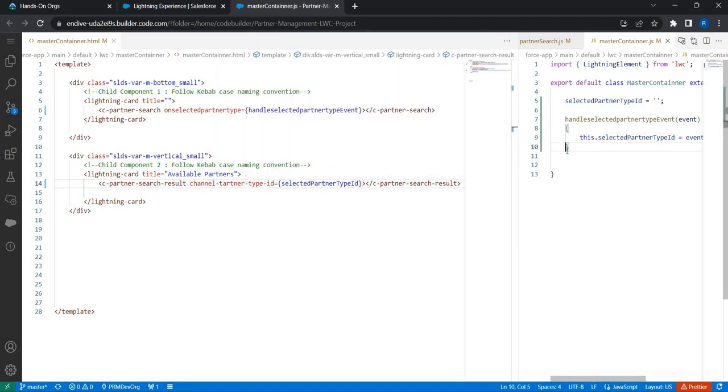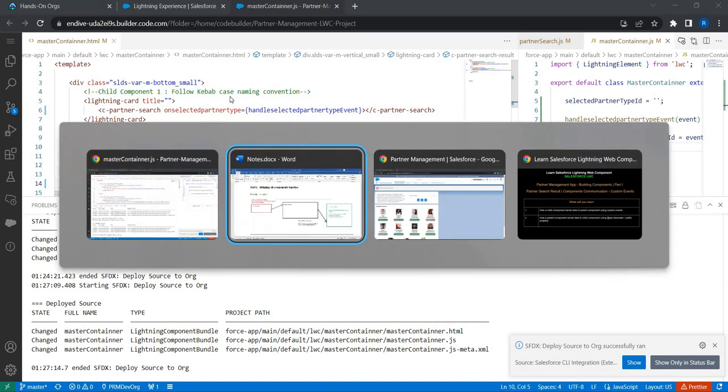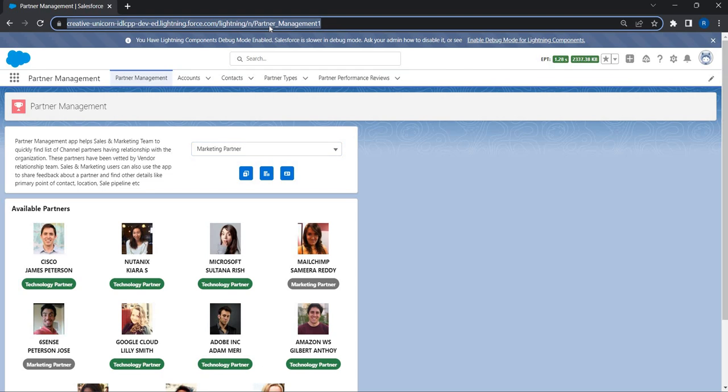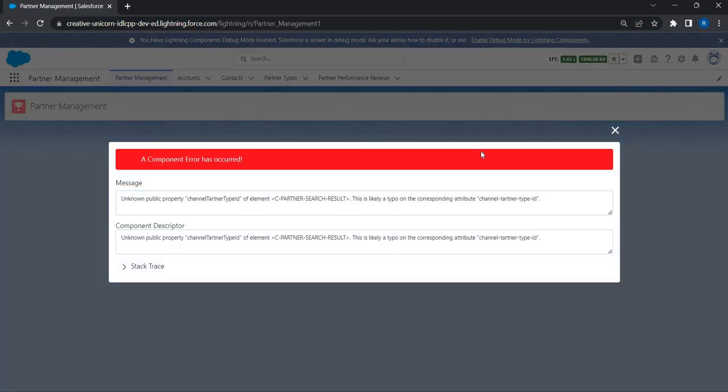So let's try to deploy this. We just completed both the steps. Now it is time to test whether it works or not. Deployment has been completed. Let's go back and refresh this page. To be on the safer side, let me, okay, looks like some error. Unknown property channel partner type ID.